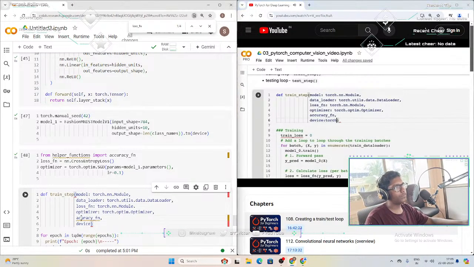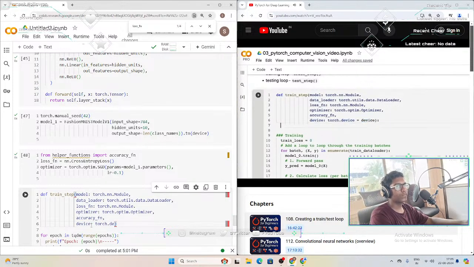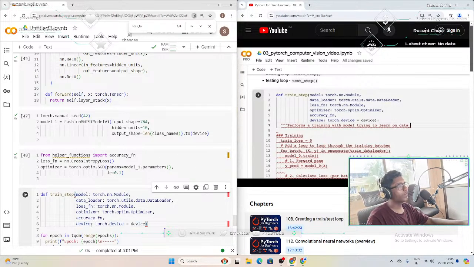And then device. So torch.device equals device. We'll just hard code that to be our already set device parameter. And we'll just write in here, performs training step with model trying to learn on data loader. Nice and simple. We could make that more explanatory if we wanted to, but we'll leave it at that for now.